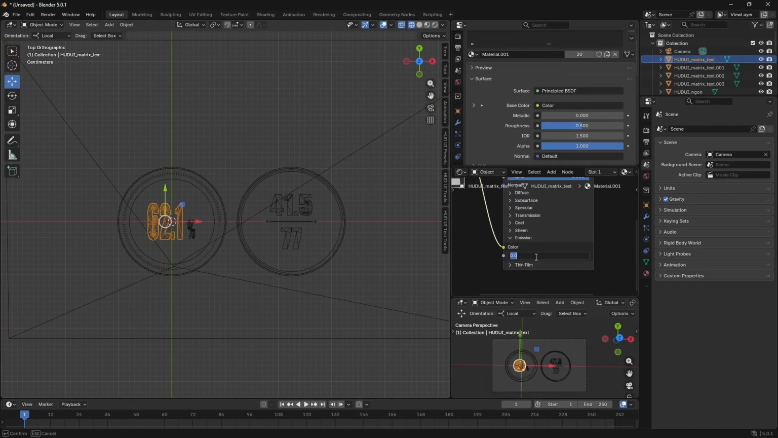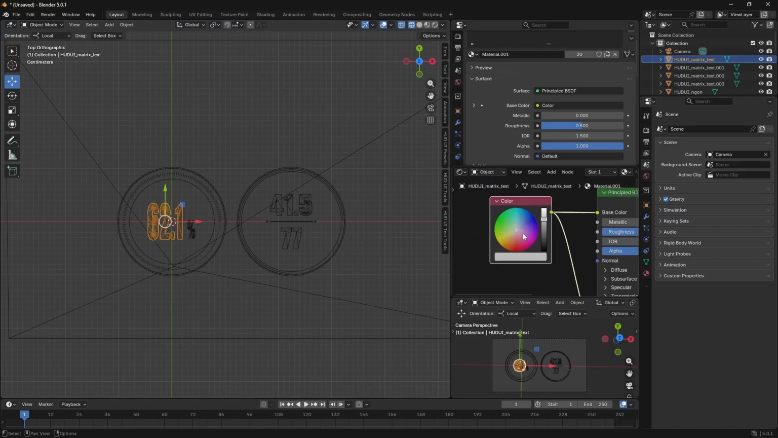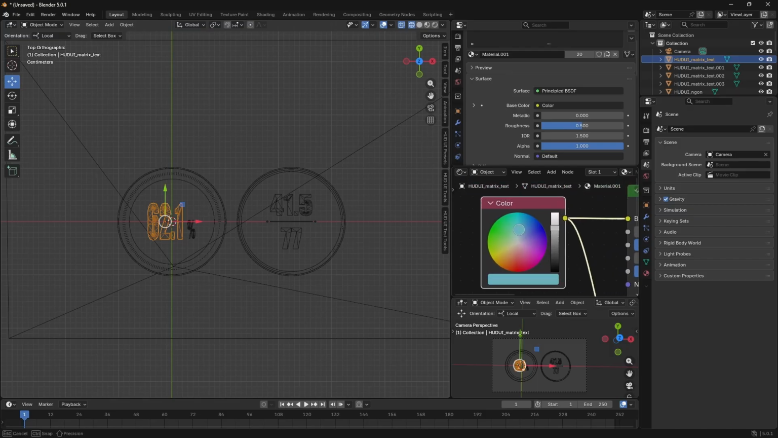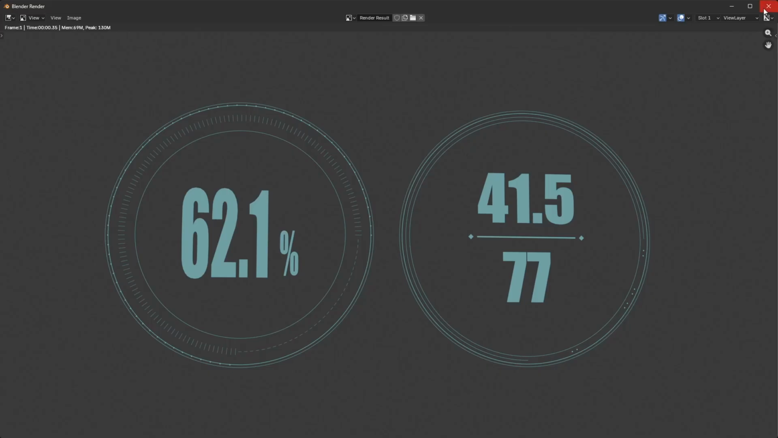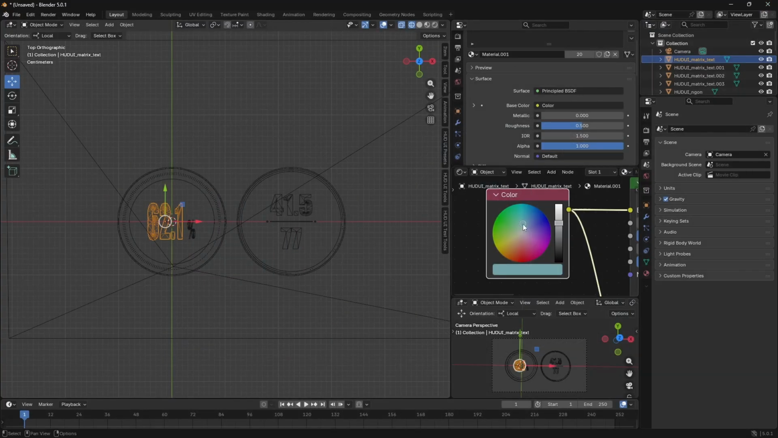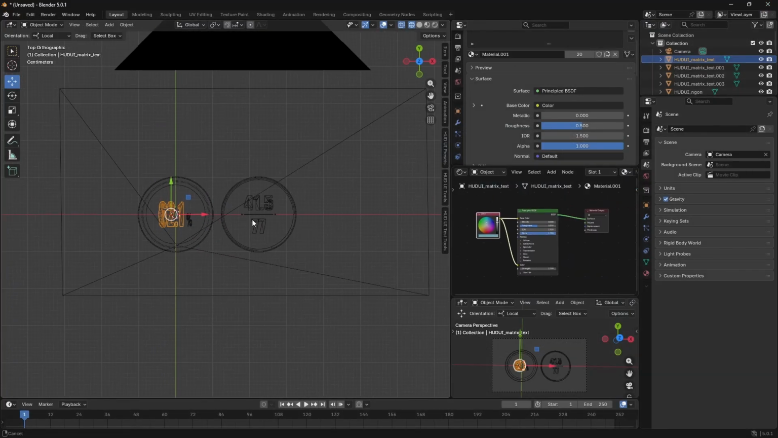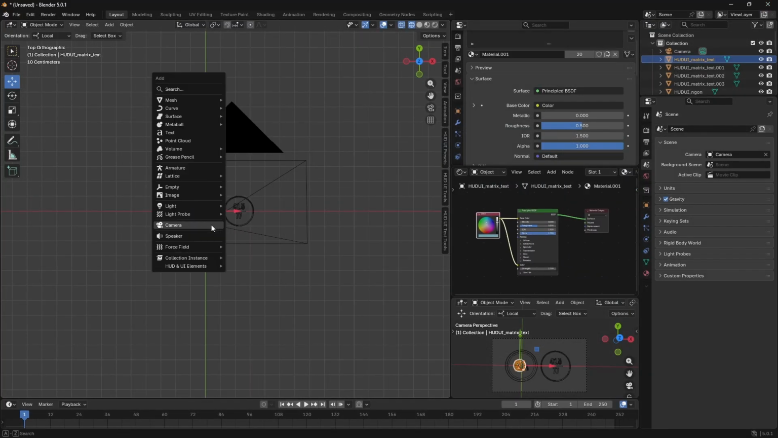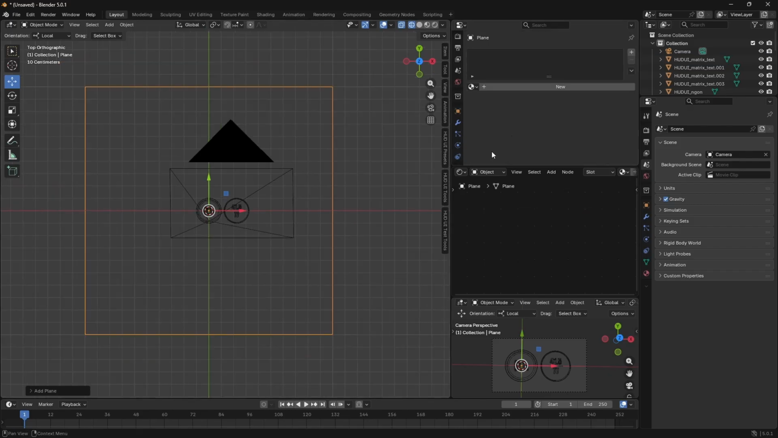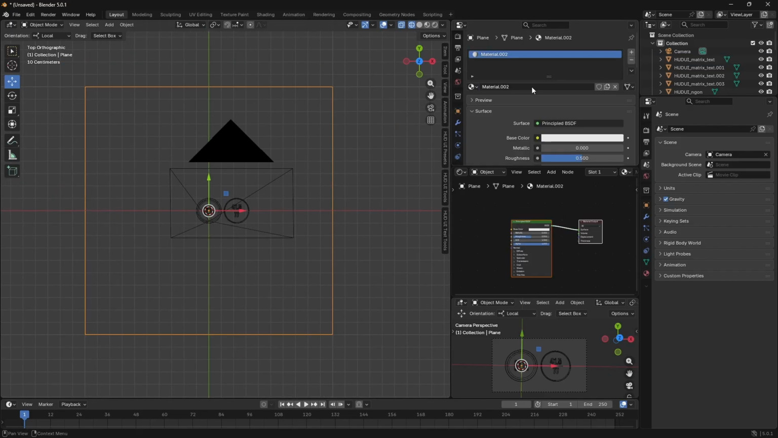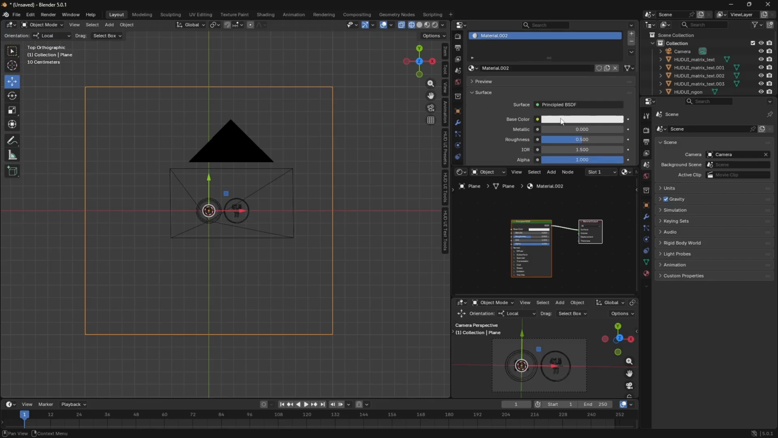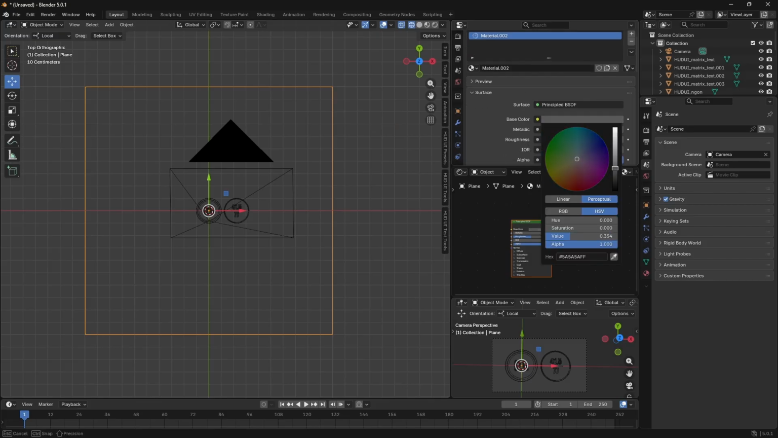We will begin by setting the emission strength to 1 and choose a color that leans toward a pale and soft cyan. This gives us a clean and cohesive base to build from. Once we are happy with the starting point, we can move to the background by adding a sample plane, assigning it a material and setting its color to a dark gray to help the emission stand out.